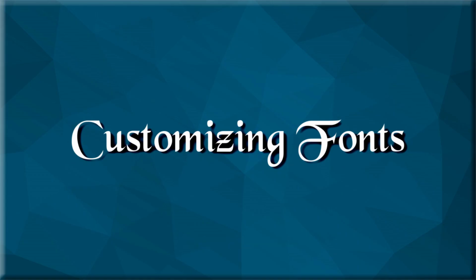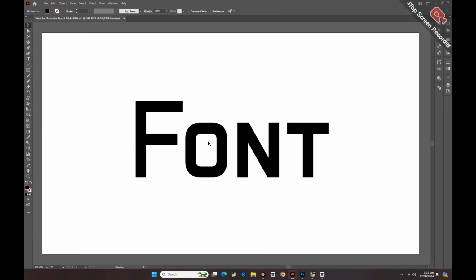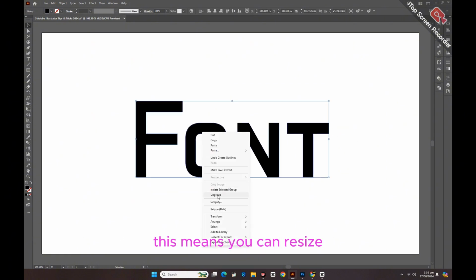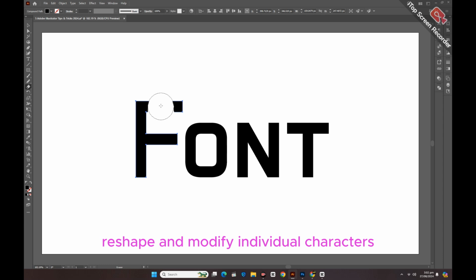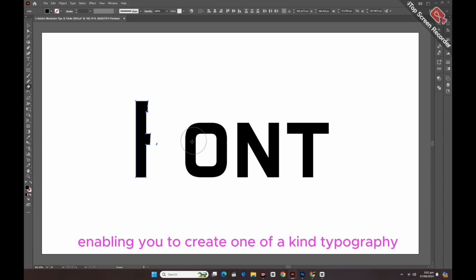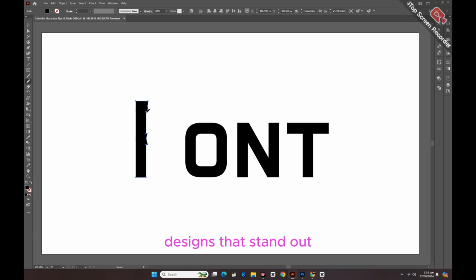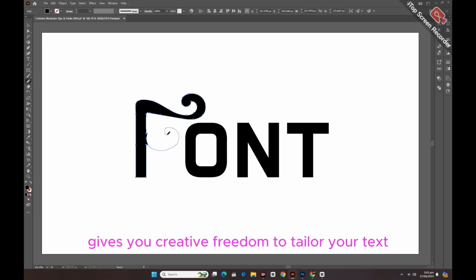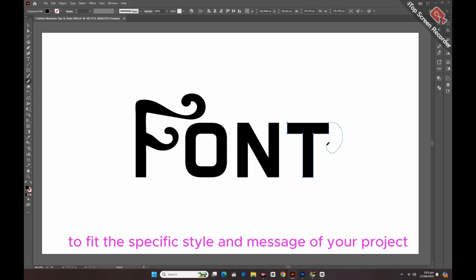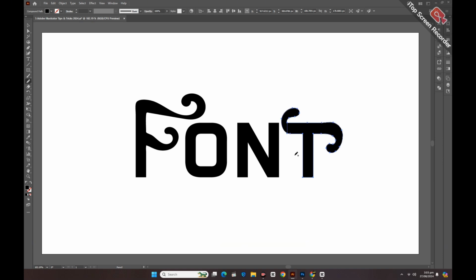Customizing fonts. This means you can resize, reshape, and modify individual characters, enabling you to create one-of-a-kind typography designs that stand out. The ability to customize fonts gives you creative freedom to tailor your text to fit the specific style and message of your project.